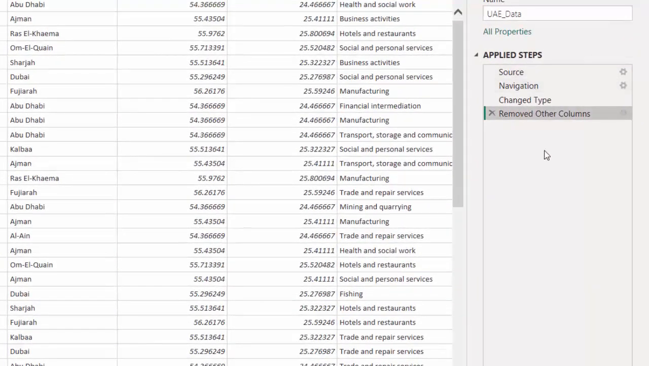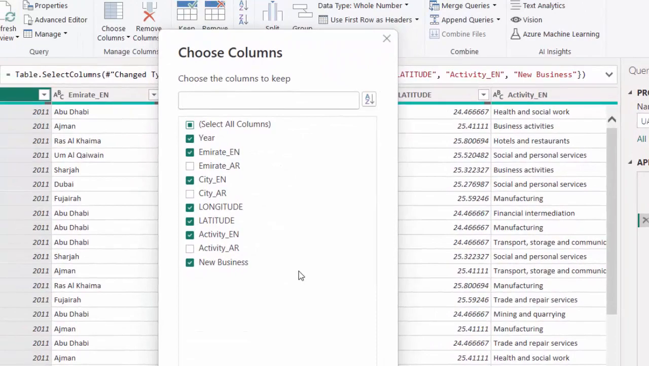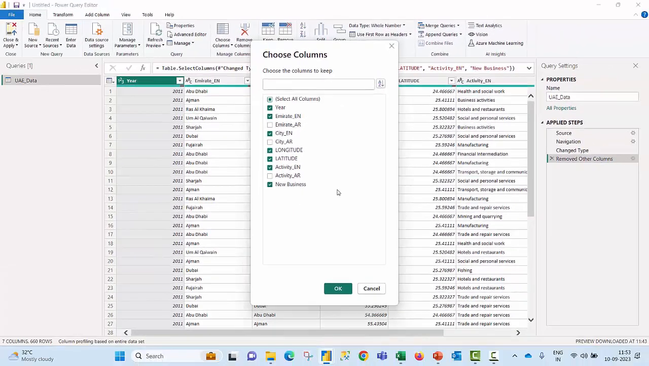In the applied steps, I can see the removed other columns activity. When I click on the gear icon, I will be able to see which columns I have removed and which columns I have retained. This way, choose columns is a very useful option when you need to select only a few columns to be loaded into your model.